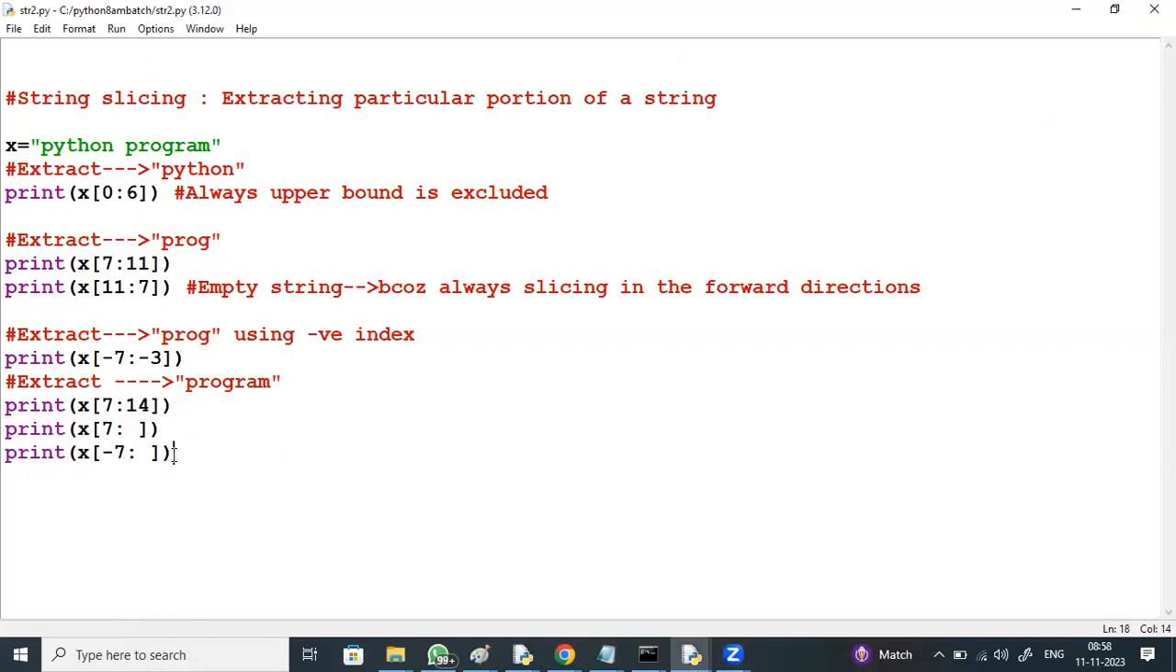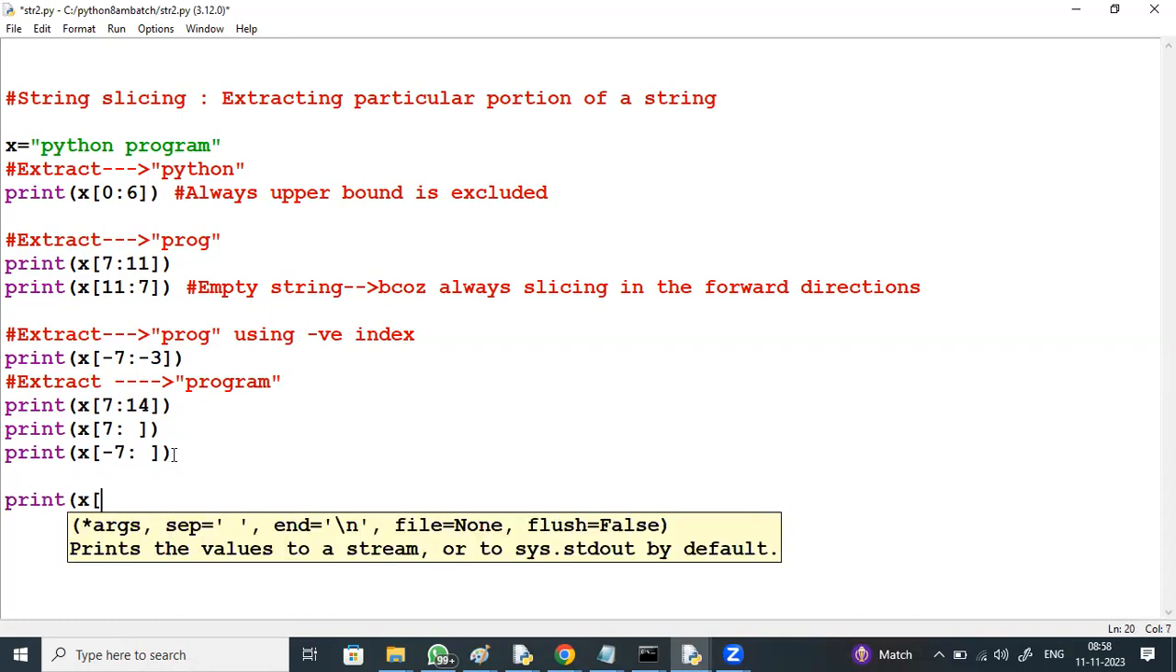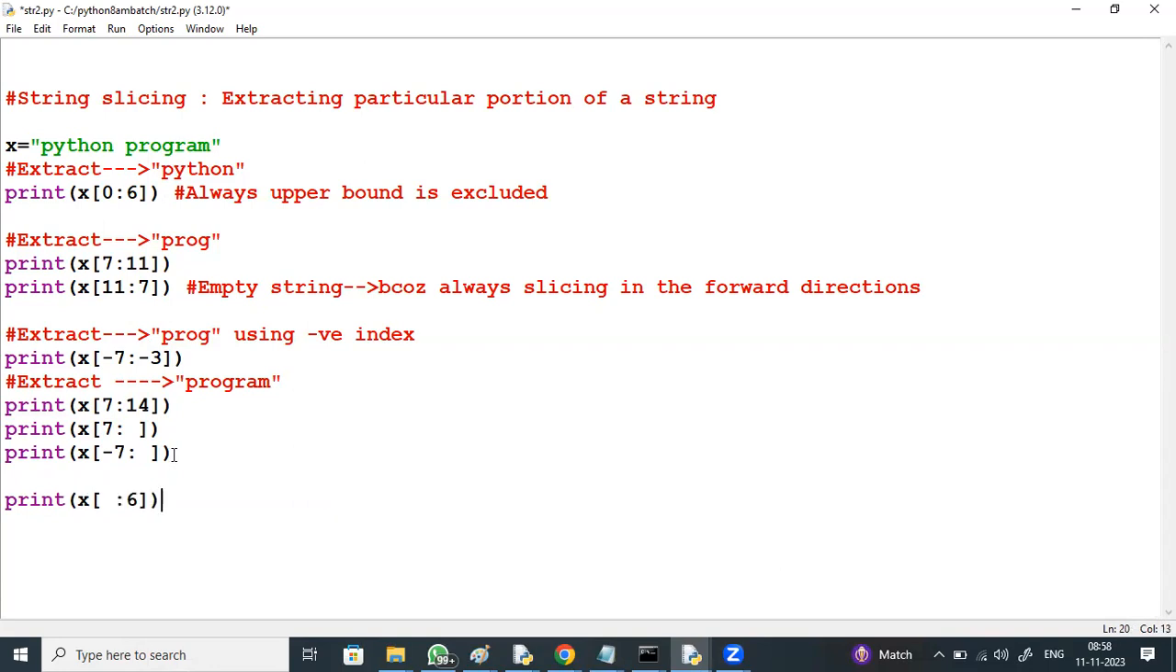Extracting the entire word program. Now, what if I ignore this lower bound and provide 6? What does this indicate? From the start of the string to the 6th character. 6 means this, and both are the same. It will give Python as the output.